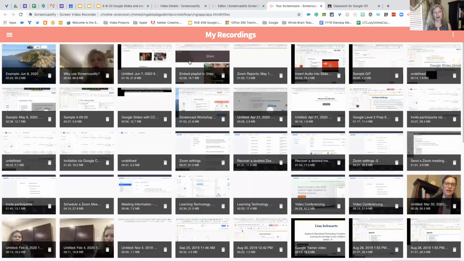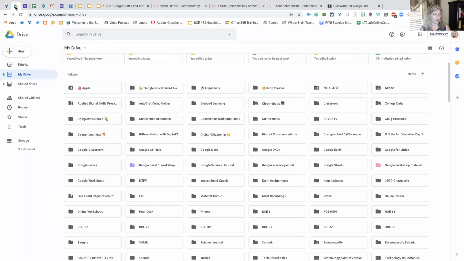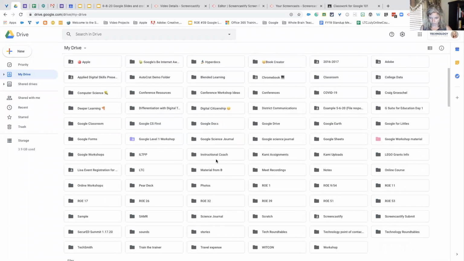If I want to see all of these in my Google Drive, all I would have to do is go over here to my Google Drive. I always pin my Google Drive to the upper left hand. When I pin the Google Drive, it goes in my upper left hand corner. I use my Google Drive, I reference it several times a day, so I pin it so I don't accidentally close it. So I can come up here to my Google Drive and go to Screencastify.